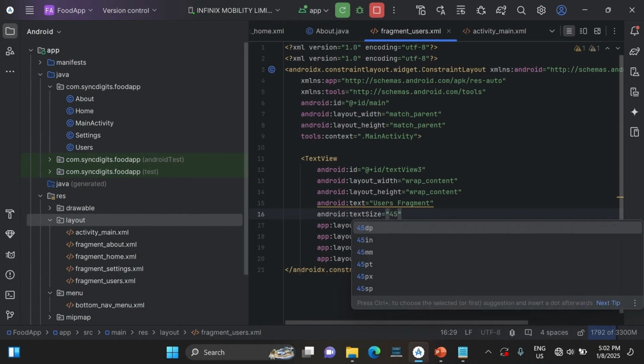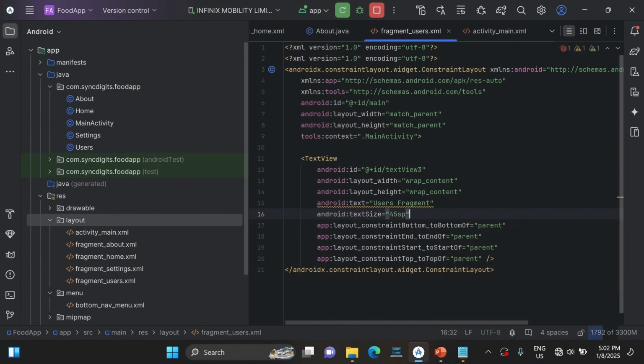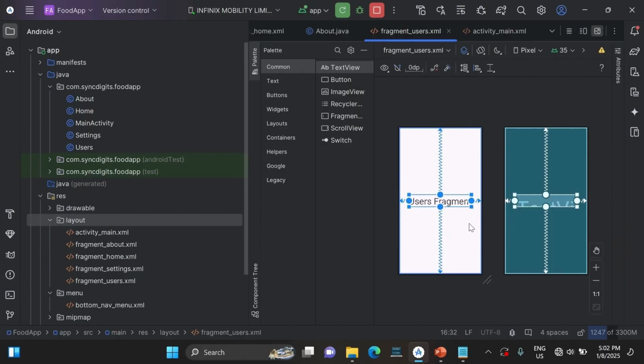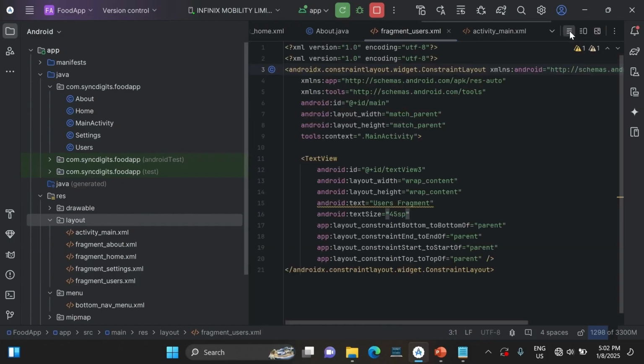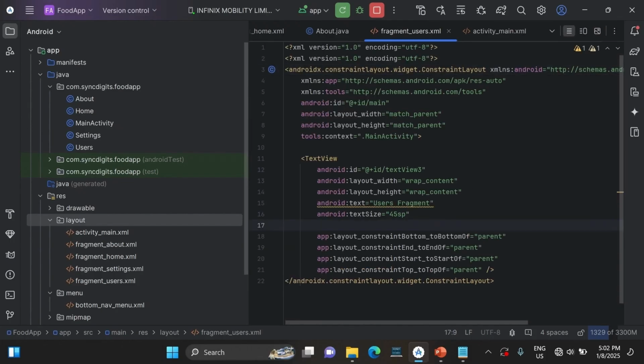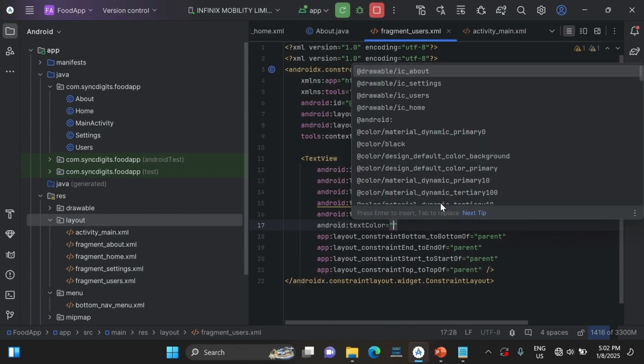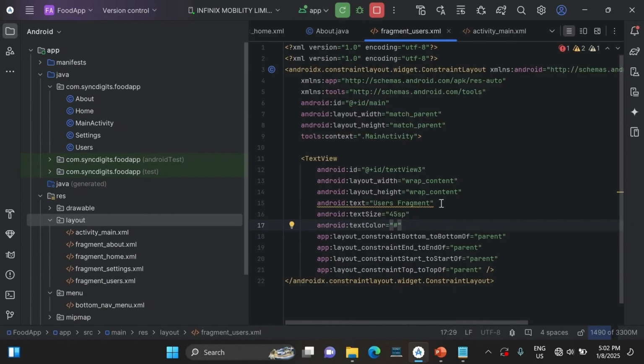So once we have done that, like I said, we can change the color of the text. We'll change it to red. Let's just make this one red: hash double F, then 0000. So you see that it looks red now.